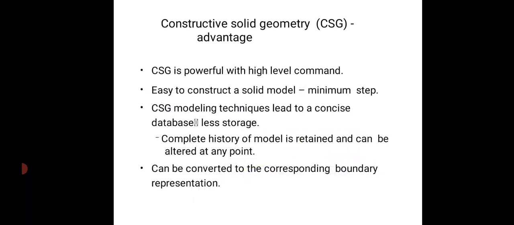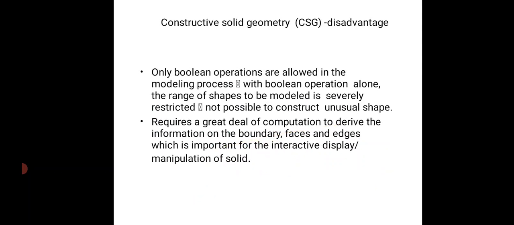Advantages of CSG, constructive solid geometry. CSG is powerful with high level commands, easy to construct a solid model in minimum steps. CSG modeling techniques lead to a compact database and less storage. The complete history of the model is retained and can be altered at any point. It can be converted to a corresponding boundary representation.